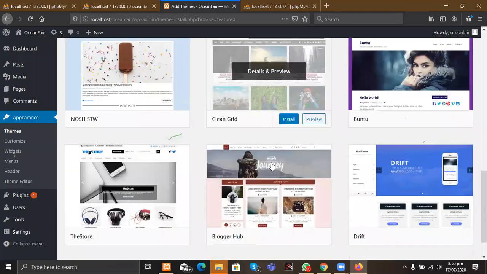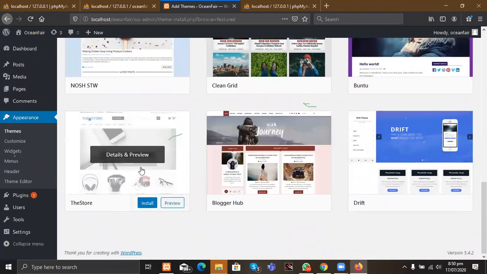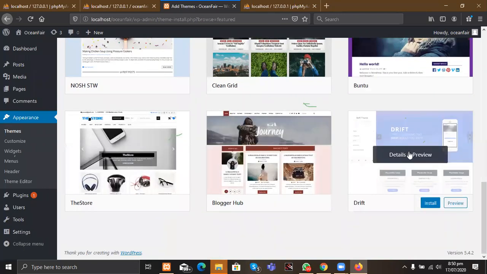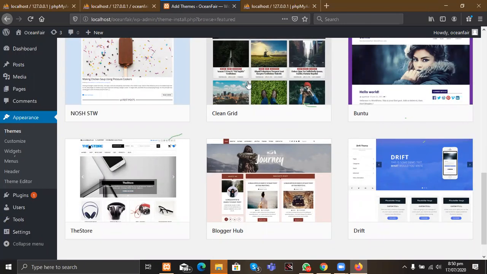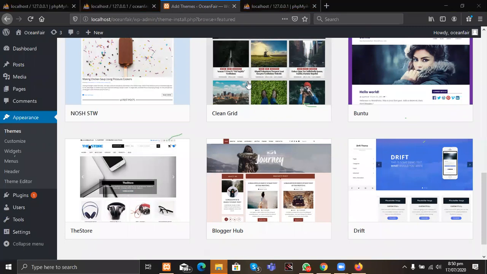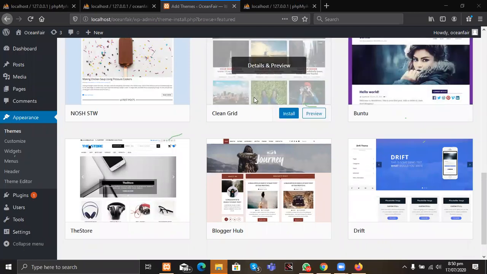Can you guys see this one right here? Can you see my screen? If you can see what is going on here, raise up your hand. Okay, very good. We have lots and lots of theme options to choose from.